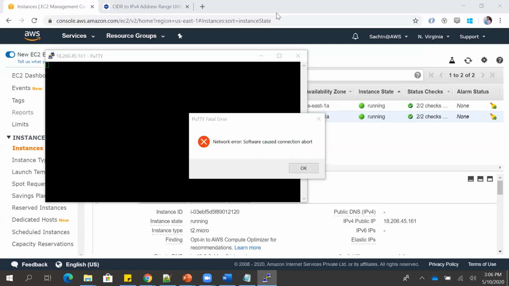Abhijit, how is it going for you? Private one is created. Sorry, public. Okay, can you try to SSH into public, please? Yes.